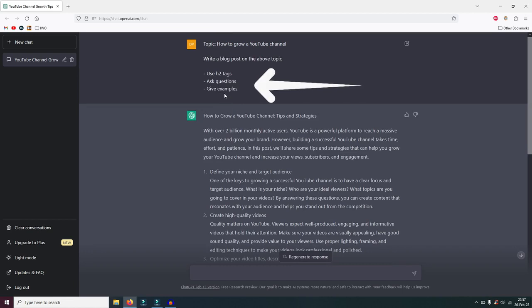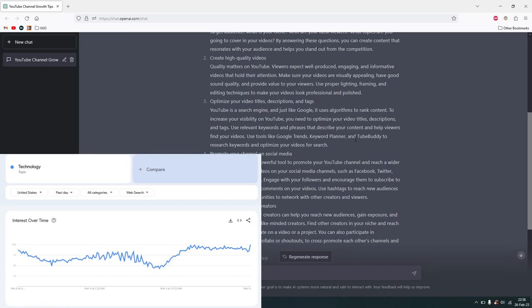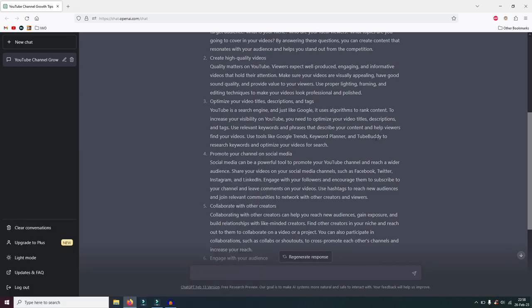And we also told ChatGPT to give examples for the topic. In this case, in paragraph 3, we have examples like use tools like Google Trends, Keyword Planner, and TubeBuddy to research keywords and optimize your videos for search. And I'm a YouTuber myself. I own and manage 3 different YouTube channels, and I've actually used Google Trends, Keyword Planner, and TubeBuddy to create content for my YouTube channels. So this is true, and it actually makes sense. So it's a great example.